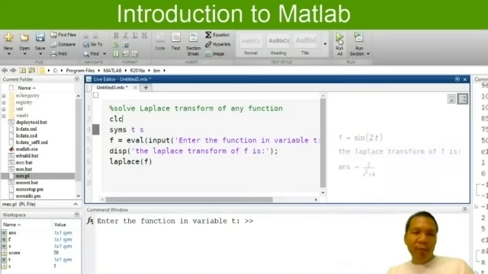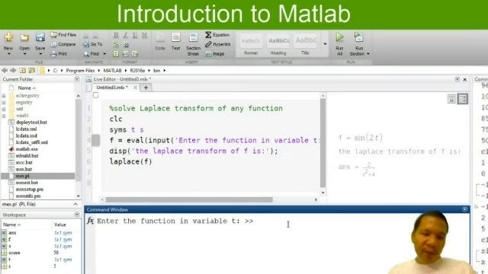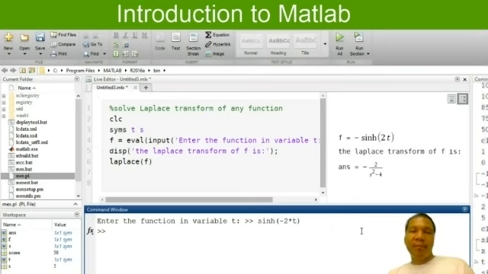Let's run the code again. This time we are going to find the Laplace transform of sine hyperbolic of, let's say, minus 2 times t. Press enter. The result for sine hyperbolic of minus 2t is minus 2 over s squared minus 4. So take note, sine hyperbolic of minus 2t is the same as negative sine hyperbolic of 2t.